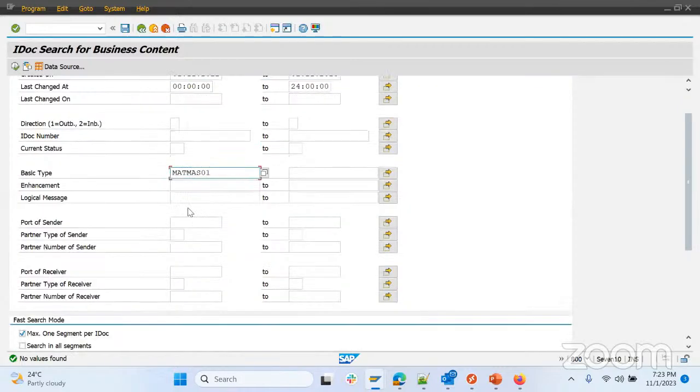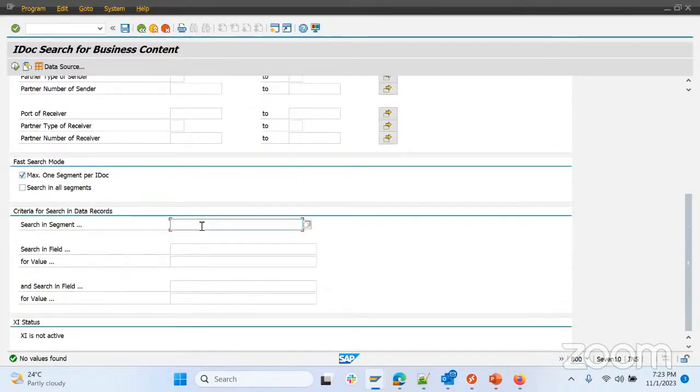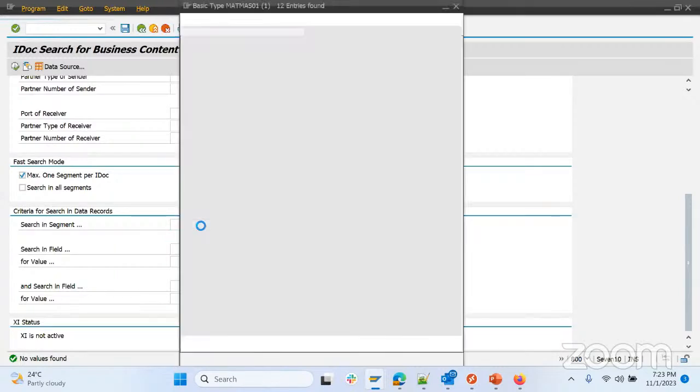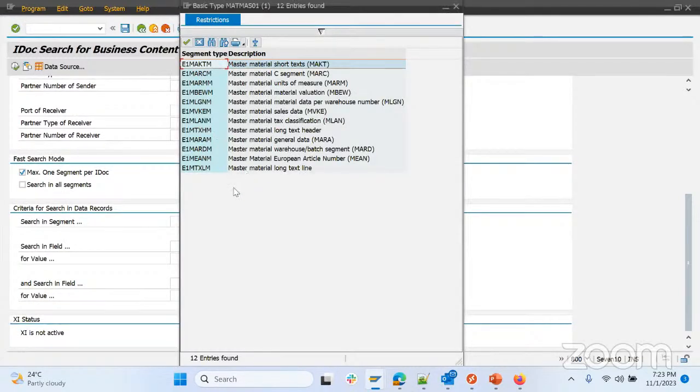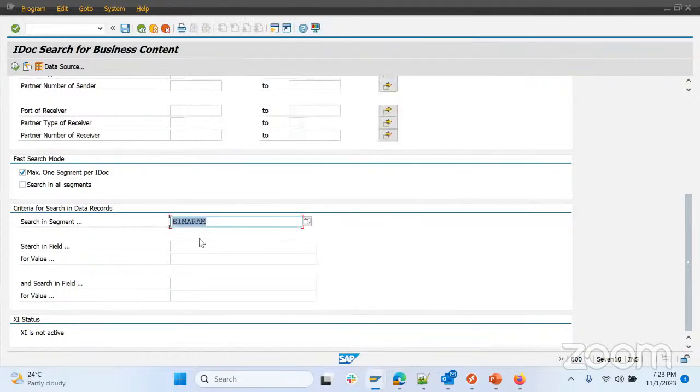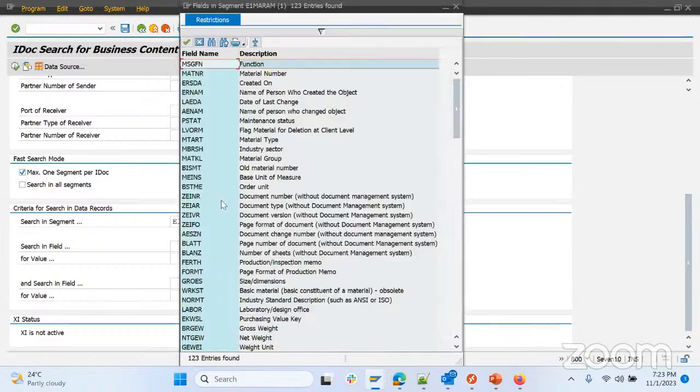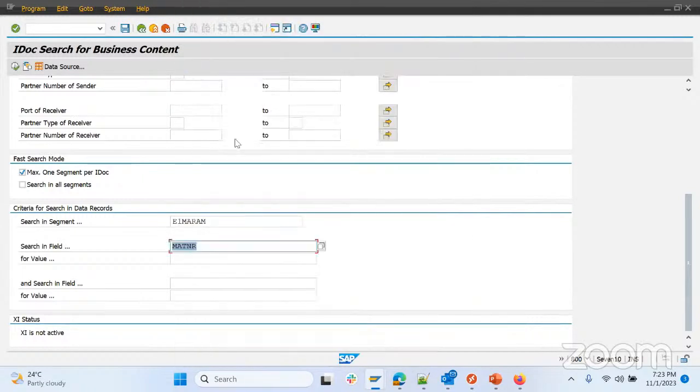It gives mostly with the basic type. So now if I click F4, it says these many segment folders are available for that one. Where we were seeing this material number, we are seeing in the E1MARAM, right? Yeah, so we gave this. Now it will ask which field you want to search. We want to search only material number. Now what's the value you want to search? I want only the material which has value 1.